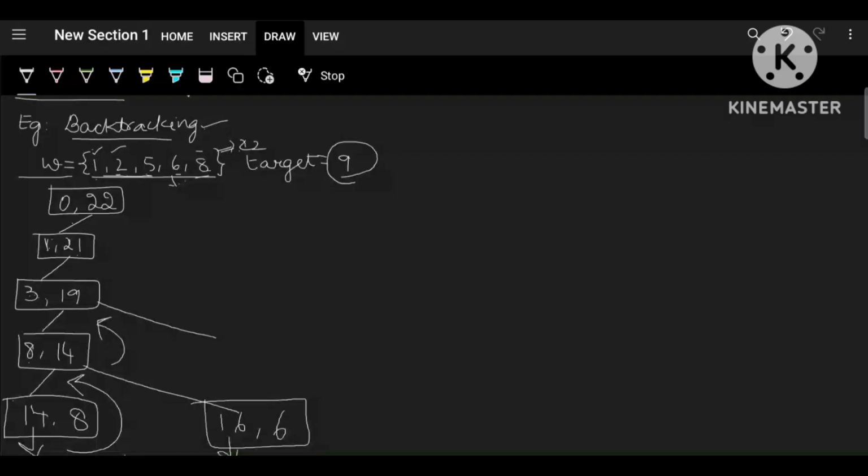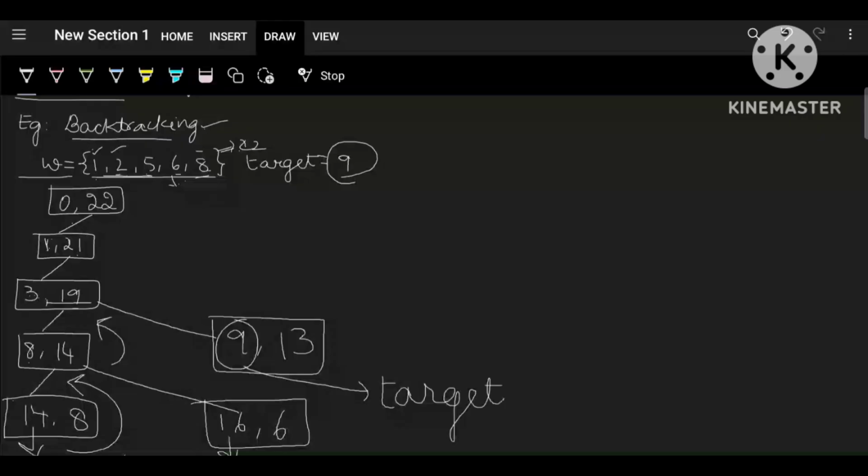Taking 6, 3 plus 6 is 9, and we have to subtract 6 from 19, this value. So that becomes 13. And we have got the target here. So this is one possible solution.